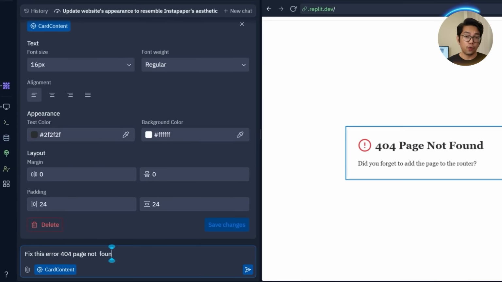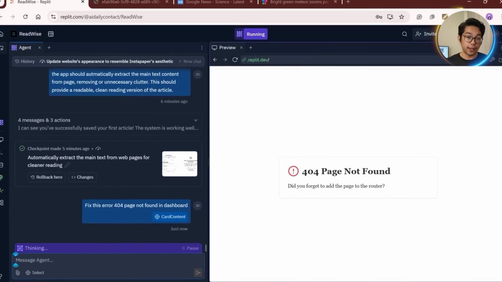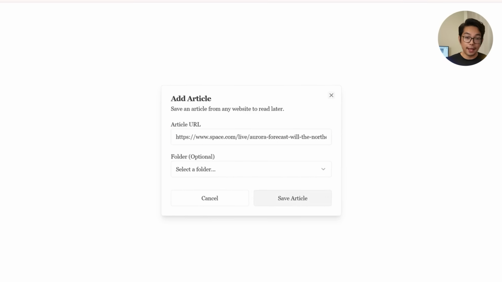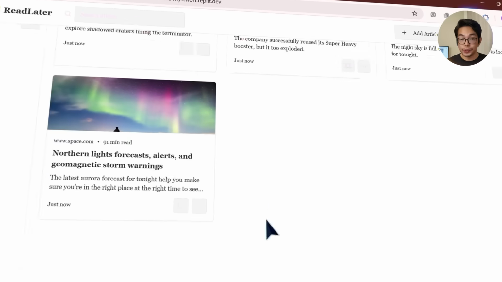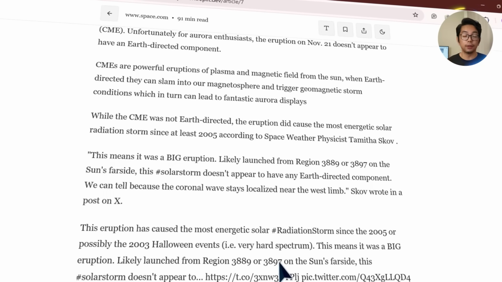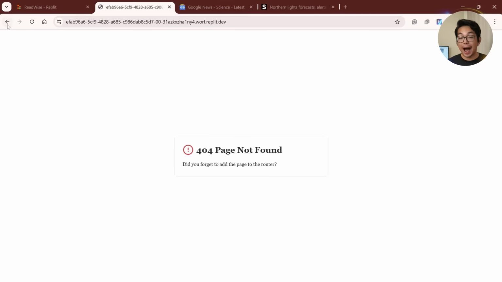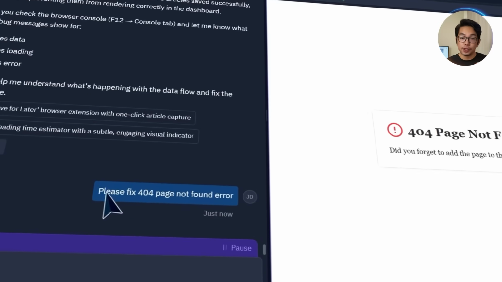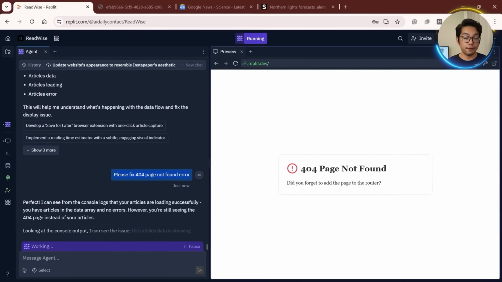And of course that needs fixing, and all I gotta do is return to Replit and send this in. Please fix 404 page not found error. And then once that's patched up, I'm just gonna test the flow again. So I'll copy a new URL, I'm gonna paste it into the app, and I'm gonna click save. This time it loads perfectly and the article shows up in a clean, readable view. But oddly, I don't know why, but I'm still seeing the 404 error after the article loads. So I'm just gonna go back to Replit and send it this message just to be sure. Please fix 404 page not found error.